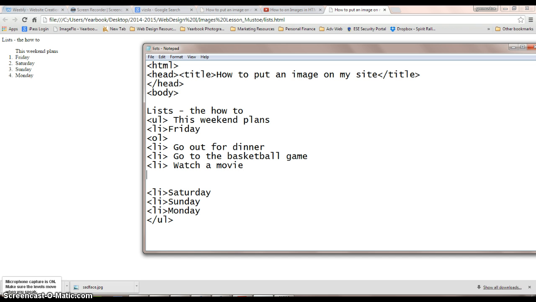Okay? Now in this circumstance, notice I ended my UL, but I forgot to end my OL. One of the most common mistakes that new HTML users make is to forget to end tags that need to end. Part of the reason why it's so easy to forget is there's so many tags that never end, so it gets really confusing which ones you're supposed to end and which ones you're not. So now I've got two different lists. Friday is my first bullet with 3 numbers underneath it. Go out for dinner, go to the basketball game, watch a movie. And then I'm ending this numbered list for Friday.